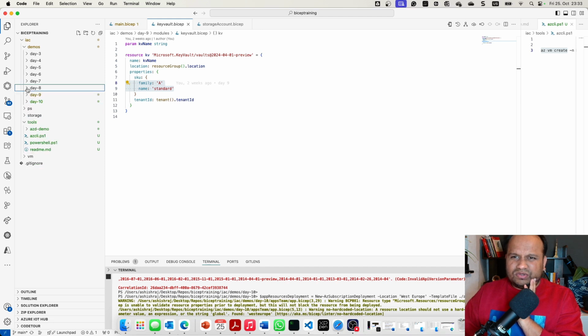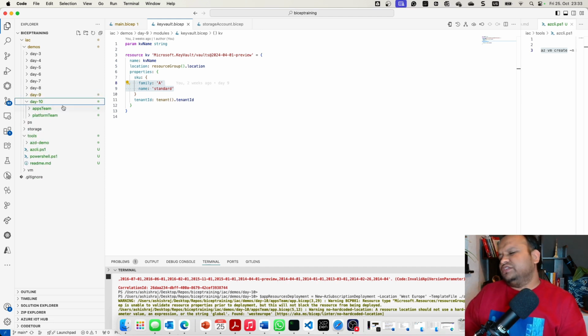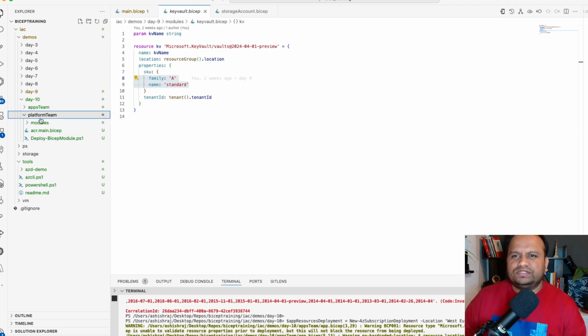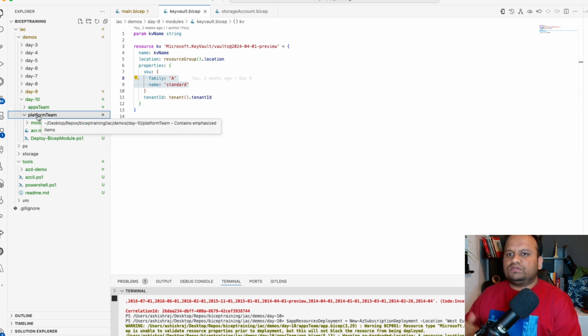Now let's have a look at day10. In day10, I have already created a folder structure. In this folder structure, you can see I have two folders. One is platform team, one is apps team. The platform team is more about developing the module and making sure that it is available to the developer.